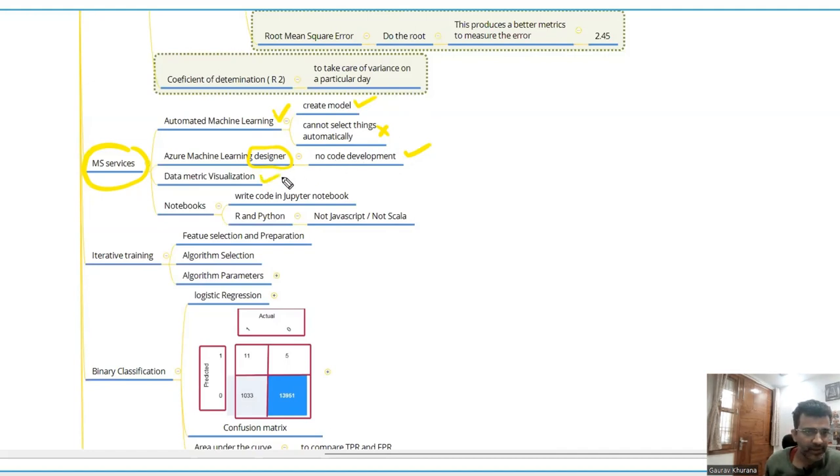And you can do data matrix evaluation, right? There are some questions where they ask what language can be used. You can use only R and Python. JavaScript and Scala are not allowed, right? If you want to write some custom code, you can write it in Jupyter Notebook. Those who are using Python would be aware of this. They can write code in this.